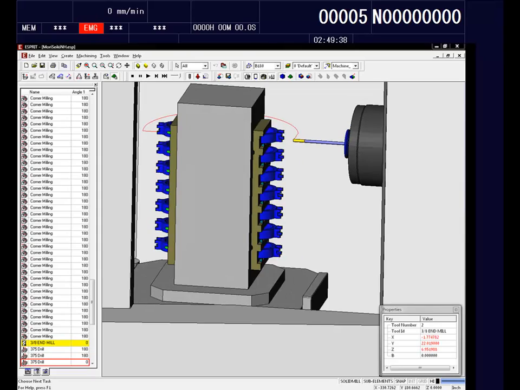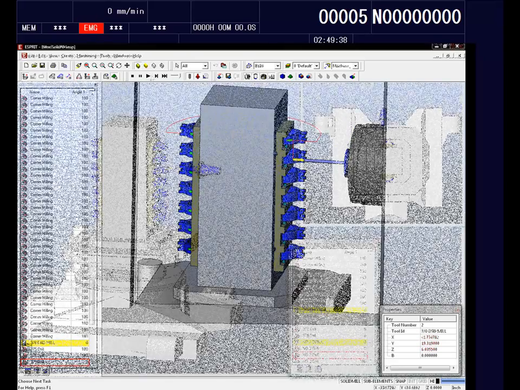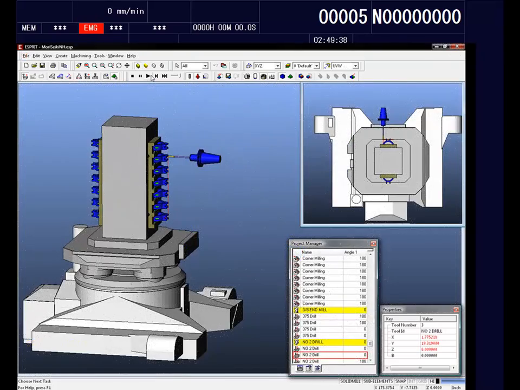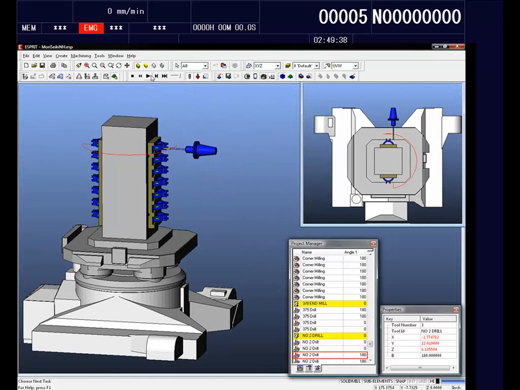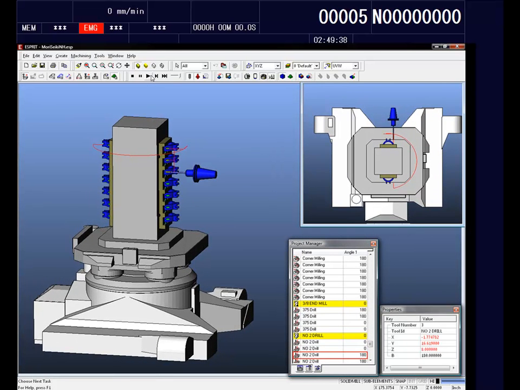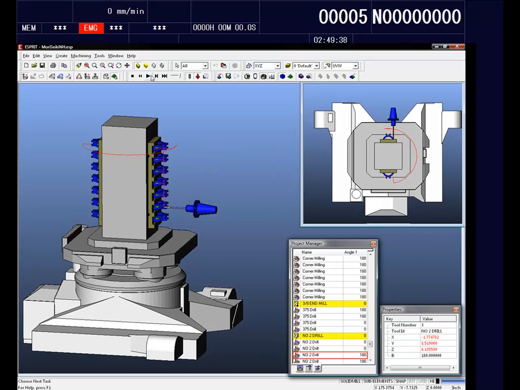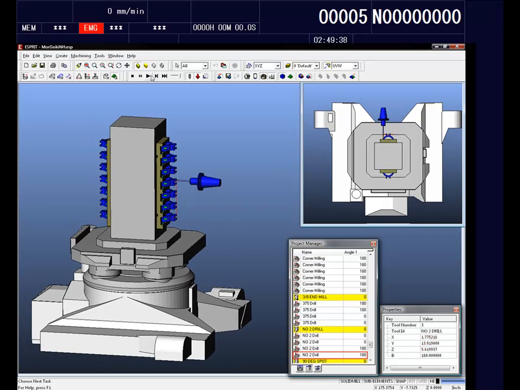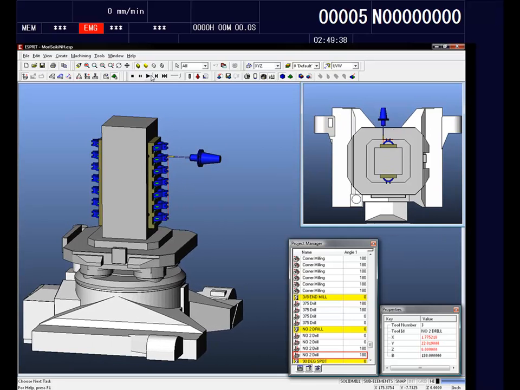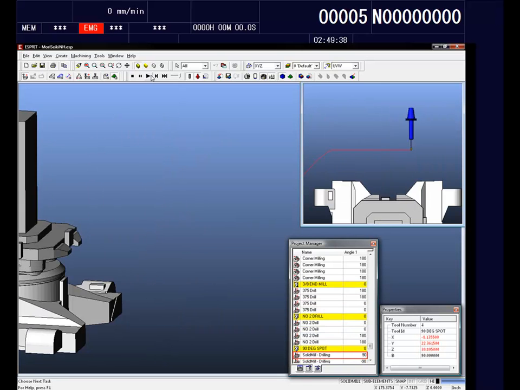Now combine that with the Esprit Feature Manager and Project Manager in its Windows-like copy, drag and drop, and right-click capabilities. We're giving you the confidence that you can now program any workpiece, no matter how complex, very quickly and very easily. I want to thank you for your time, and I will leave you with the remaining simulation.